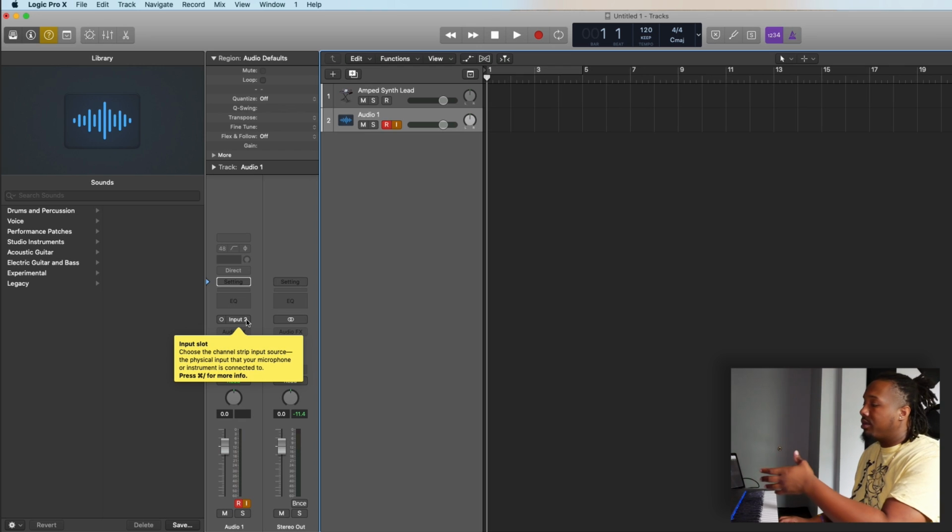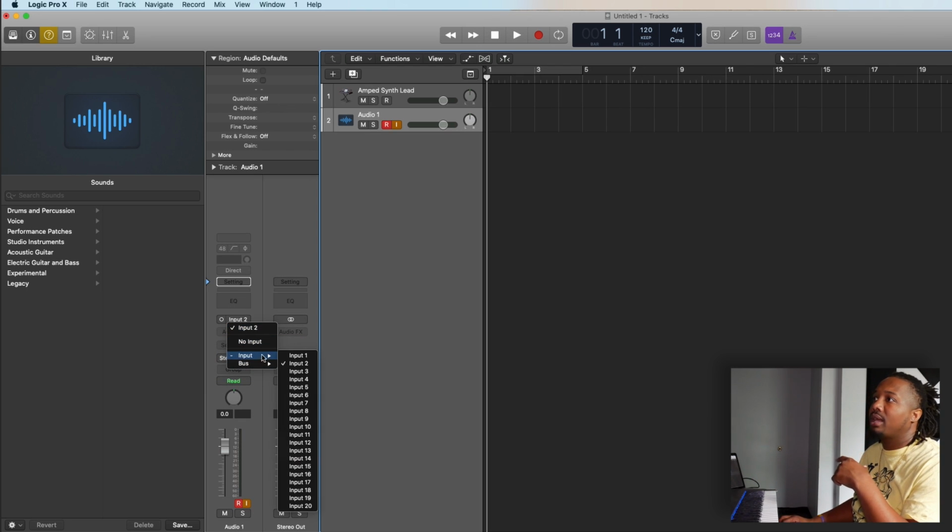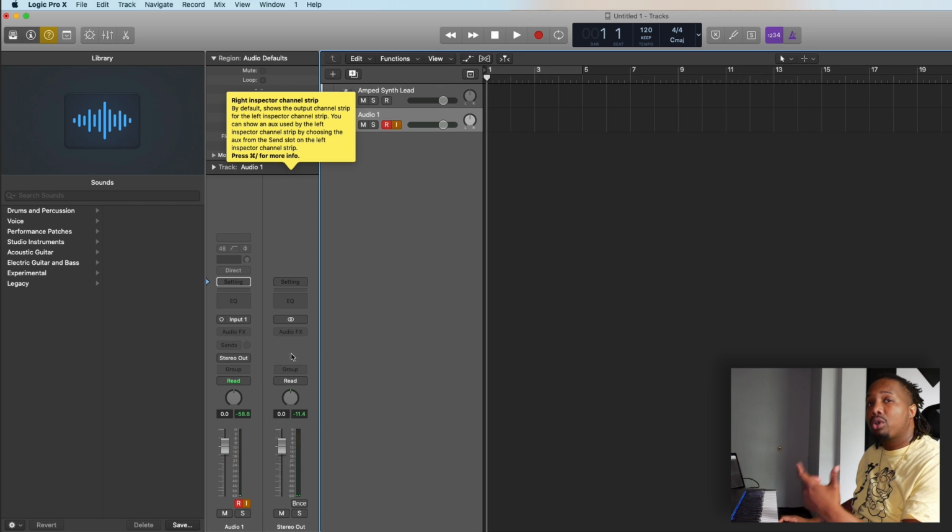So here on the Scarlett, I have input 1. Inside of Logic, we're going to make sure I click on input 1. It will not work if you have it on any other input. You've got to make sure.